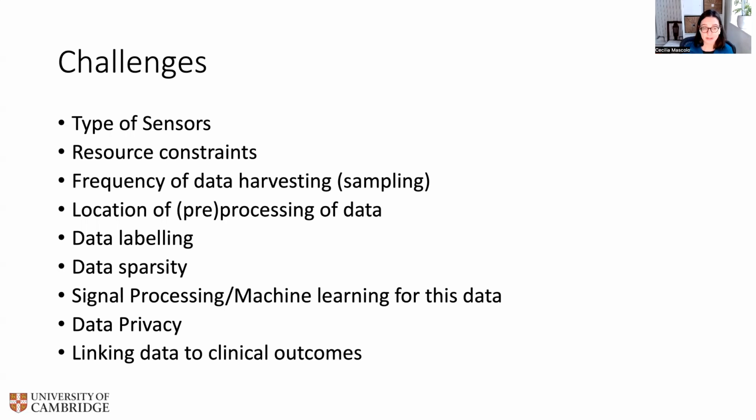Devices are often resource constrained, so the amount of data gathering and data analysis you can do on the device, or even sending data out of the device, is expensive. And so these constraints need to be considered when thinking of the algorithms for the analysis of the device.